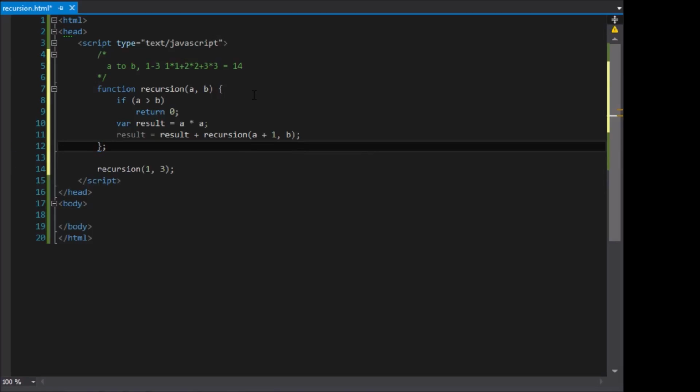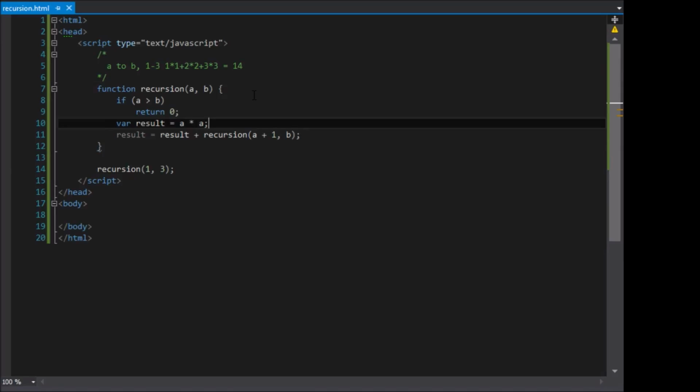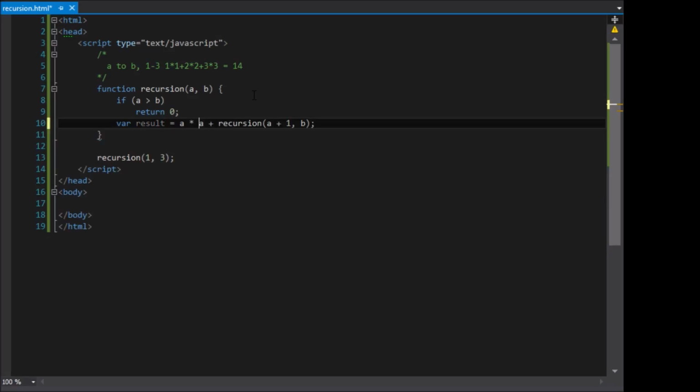So we can simplify this code. We don't need result is equal to result plus recursion. We can do it by removing the variable result. We can just say return A multiplied by A plus recursion A plus 1 to B. Okay. So this will calculate, and we will get the result 14. In order to see it, we will write it to the console.